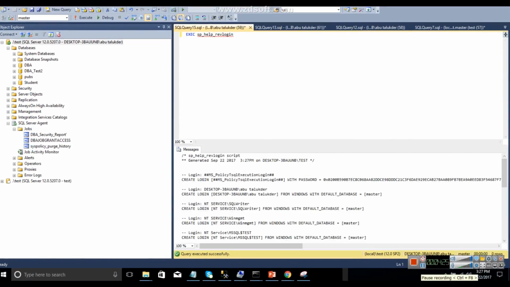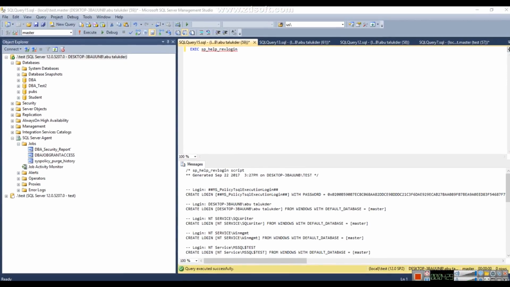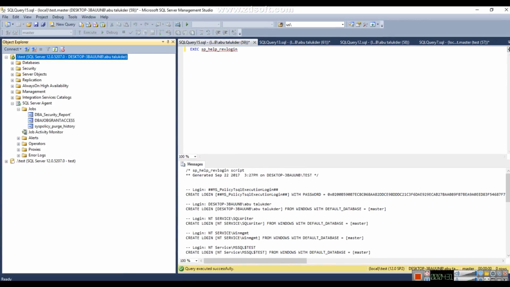Now we will study how to migrate logins. Suppose you have one server, and you have to migrate all the objects and databases to another server. For the migration there will be a lot of work: you migrate all the logins from one server to another, and then copy and migrate all the access as well. First we will see how to copy logins.